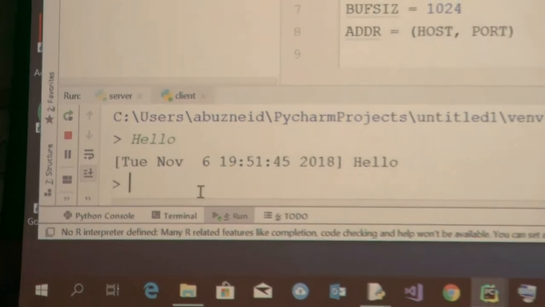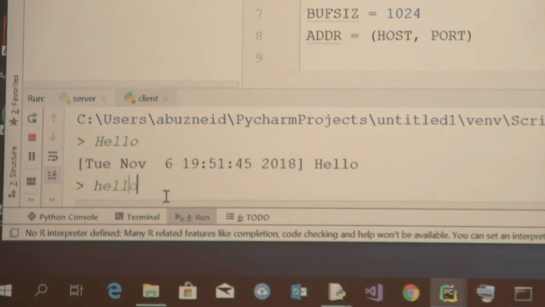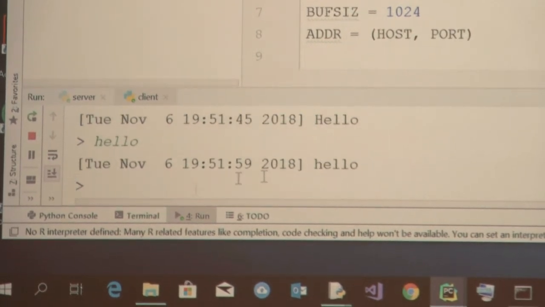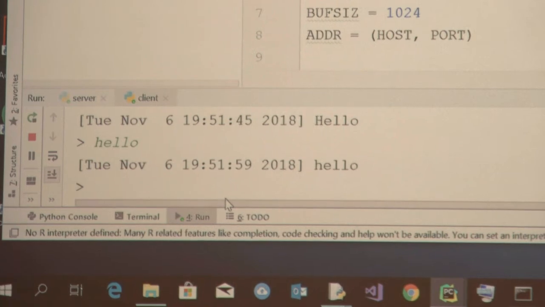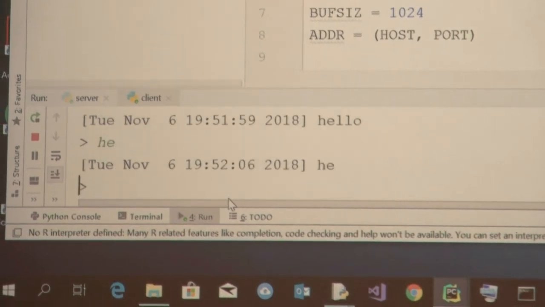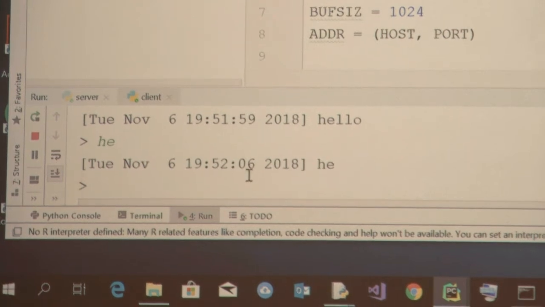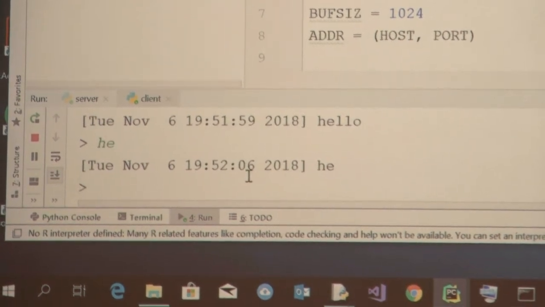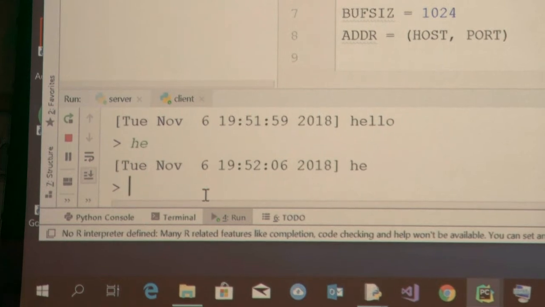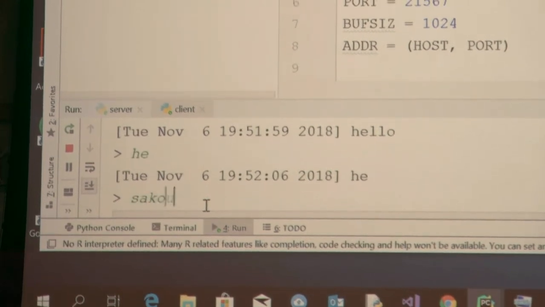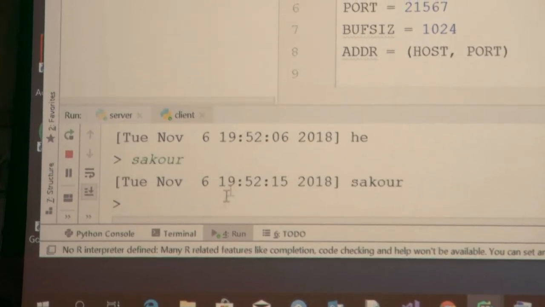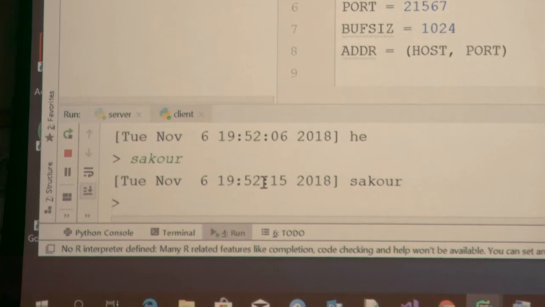Okay, if I send another message, for example, another hello, let's wait for hello now. You see, the timestamp has changed, right? And it's sent from where? From the server, all right?